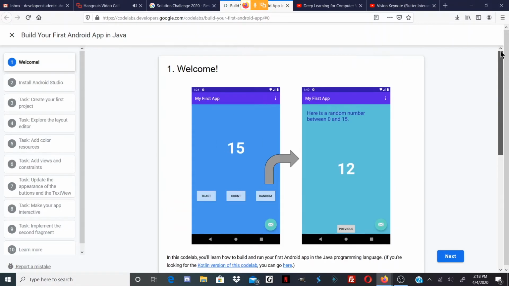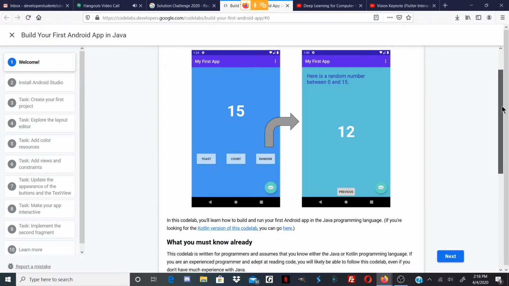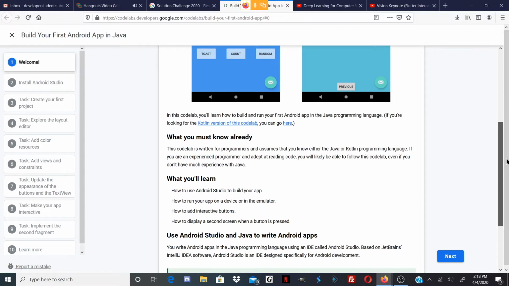All right, so this is the welcome page, and this is going to be the course and the workshop we're doing to build our first Android app in Java. So once again, thank you guys for joining. Welcome. So in this code lab, you will learn how to build and run your first Android app in the Java programming language.